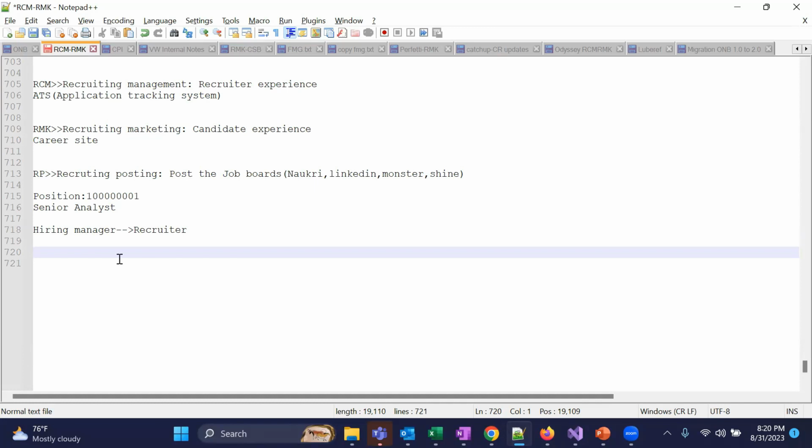The requisition will be created by the hiring manager. Ideally it can be anyone, but generally the hiring manager is the one who knows they need someone in the team, so they create a requisition and it will go to the recruiter for approval. In between there might be different roles. Very important from an RCM point of view are the roles.